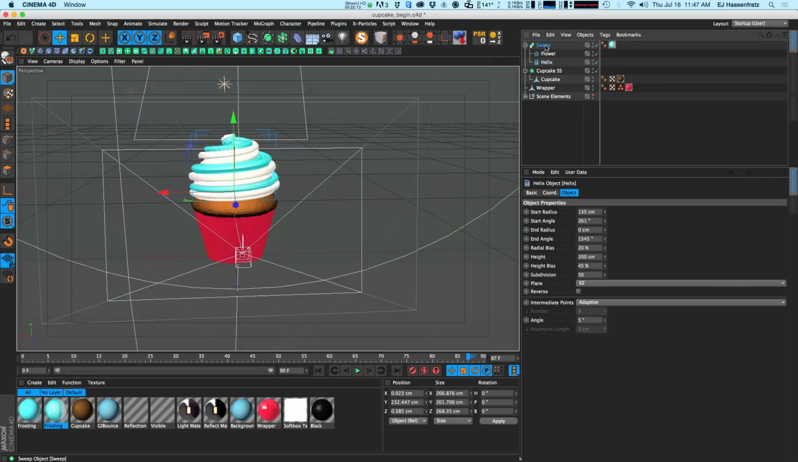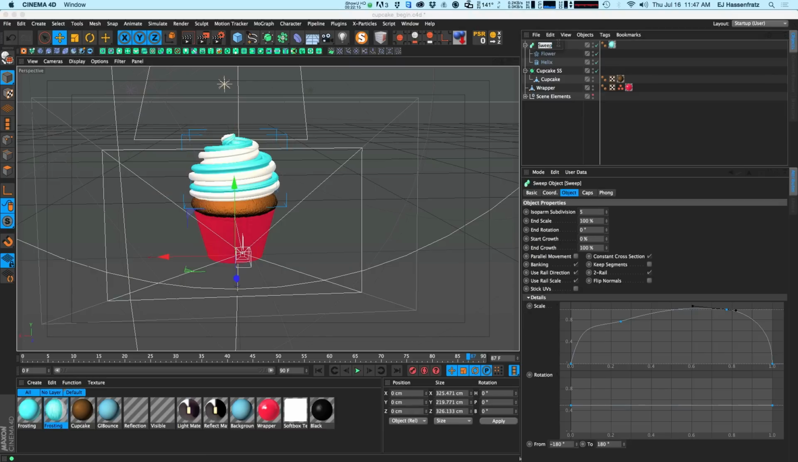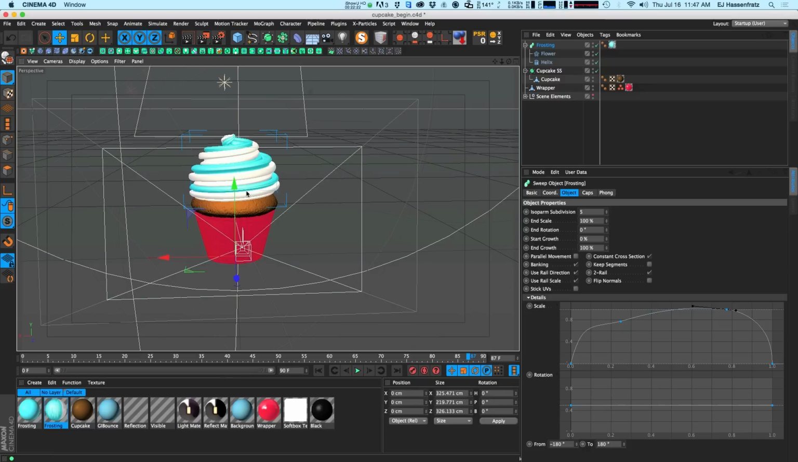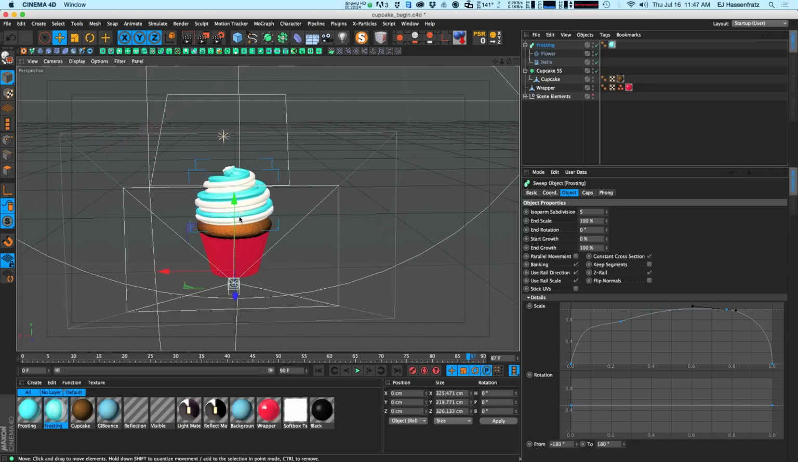I think our sweep frosting is looking good, so let's just rename this frosting. And now is the actual fun part where we can animate our cupcake actually getting frosted.